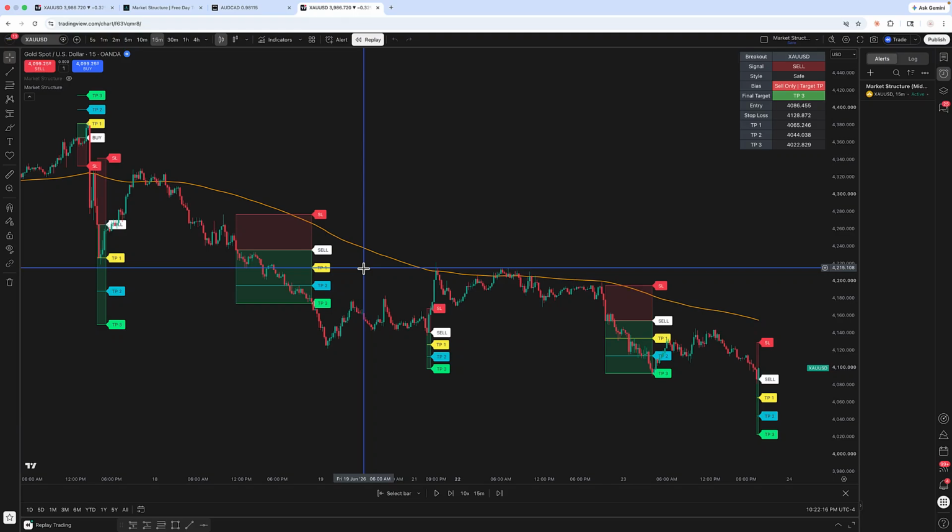Okay guys, so welcome to the market structure. I'm introducing one of the best indicators that you're going to need. If you're a newbie or you're an expert, it does not matter.